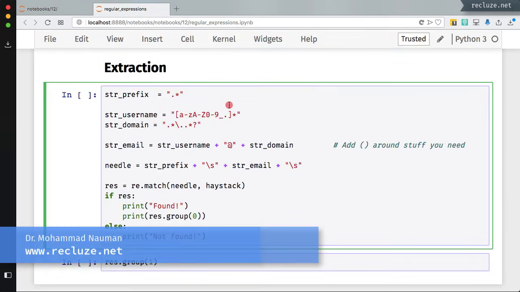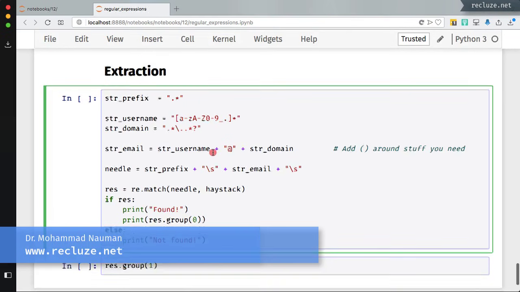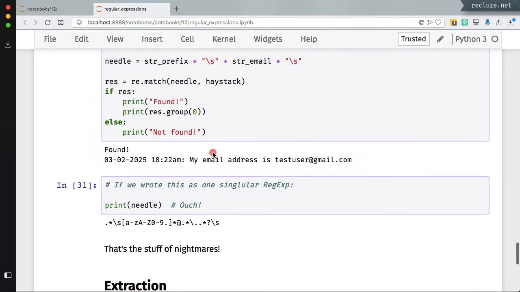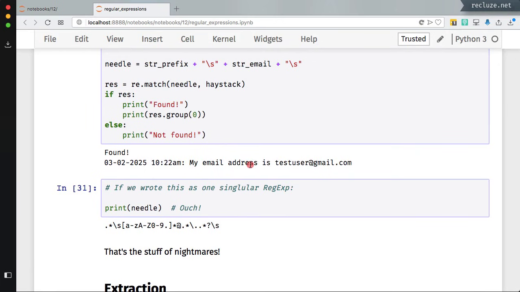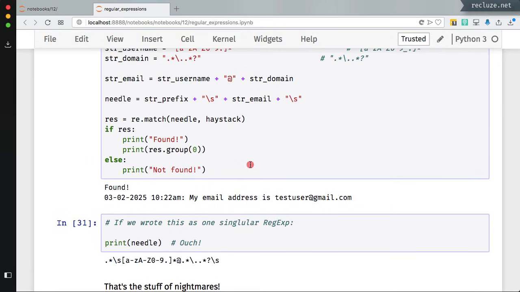So in the previous video, we wrote this regular expression which was able to match the string for the email address within a larger string. But what we're interested in right now is to extract the email in a separate string. The whole pattern has been matched, but what we're interested in is just the email address, right? So let's go ahead and do that.